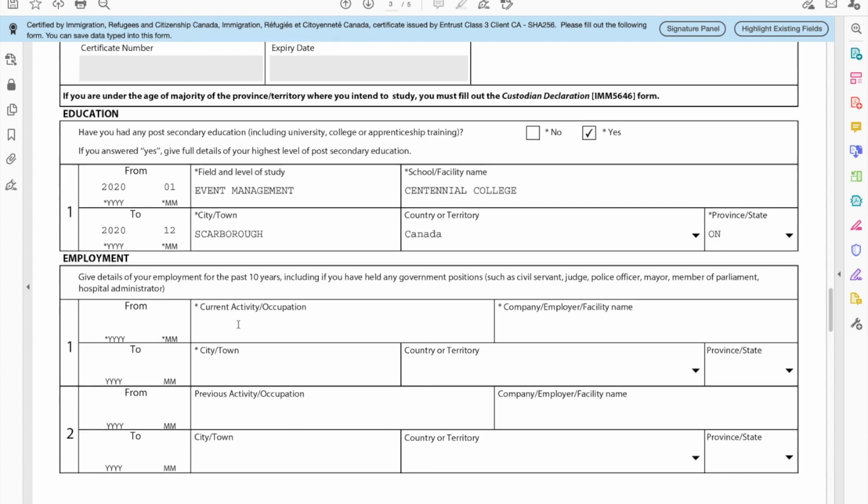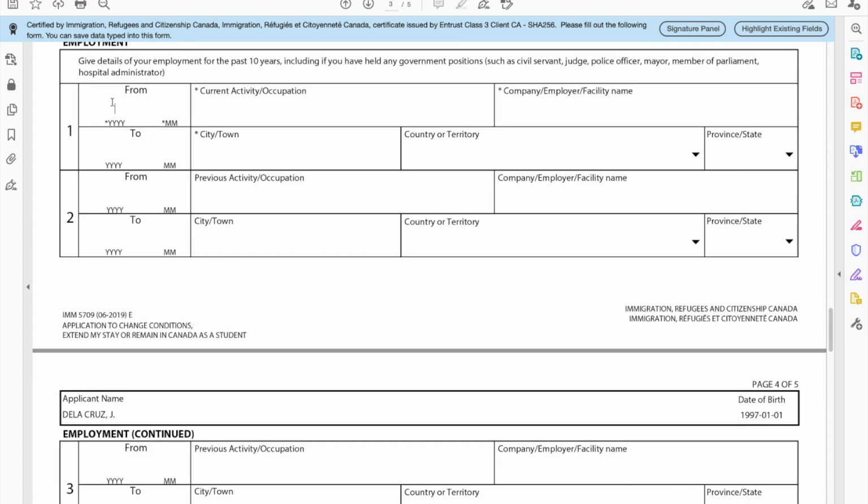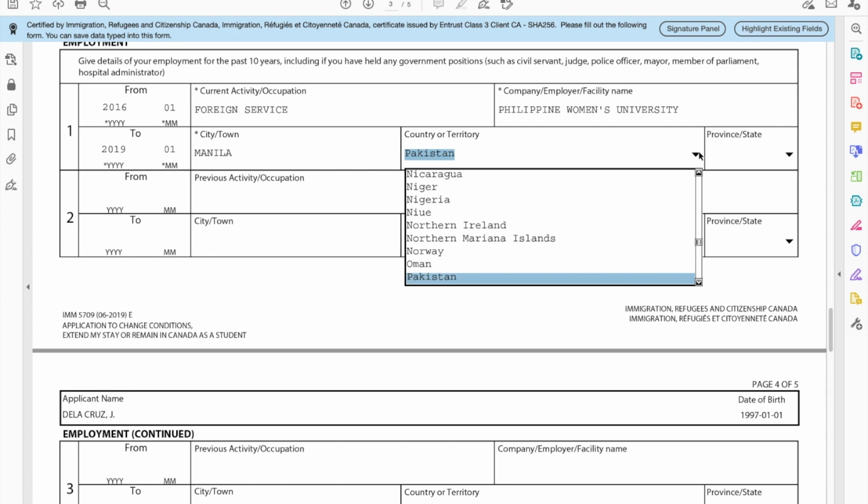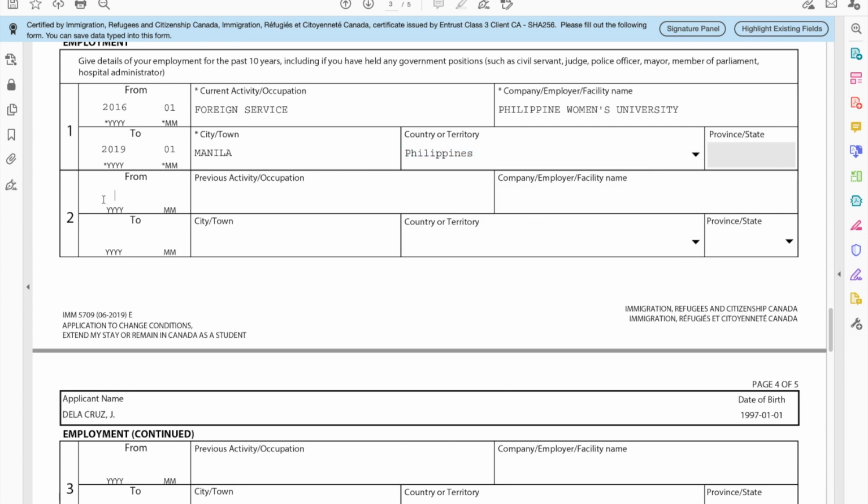And then, dito naman sa employment, pwede nyong i-continue dito yung education nyo sa Philippines. So, nag-aral ako sa Philippines ng college, then, lagay ko lang dito. And, sa baba niya, if after yung mag-college, nag-work ba kayo sa Pinas, lagay nyo din dyan. Punuin nyo lang if kaya nyo. But, if hindi naman kayang mapunuan, okay lang, kahit isa lang yung nakalagay dyan.